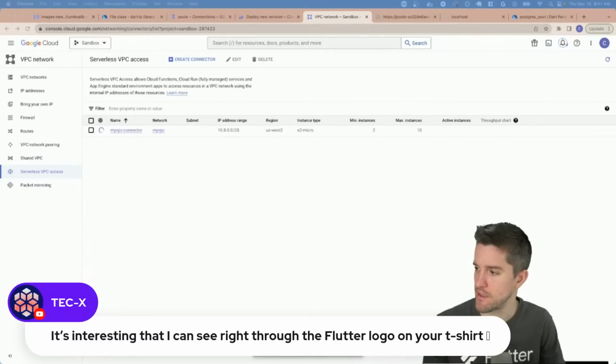TechX has noticed that the blue of Flutter is very similar to the green of my green screen. Good eye.